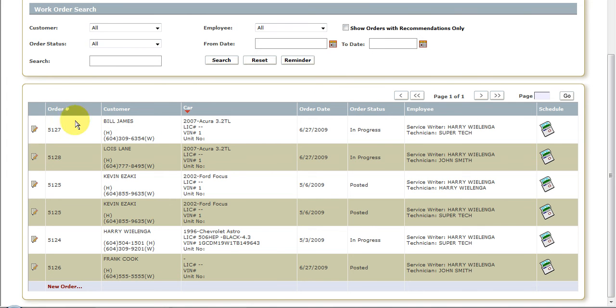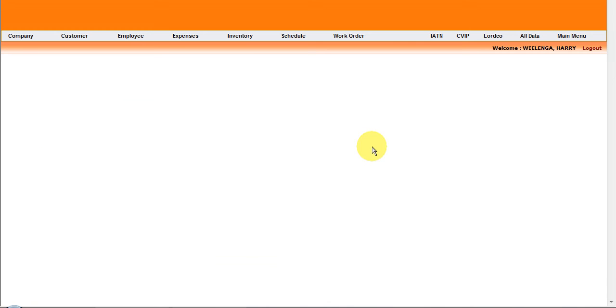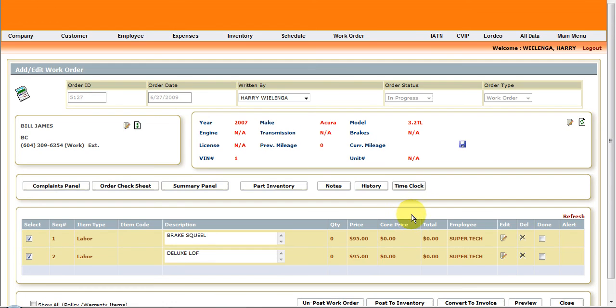The other cool thing too is right from this screen, if you wanted to reschedule a job, as we were talking in another segment, you could just reschedule that job from here. The other thing too, you can go right from this edit icon and go right back into the order. So it's a lot of powerful screens here that makes it really, really quick and easy for you to do your job and do it quickly.